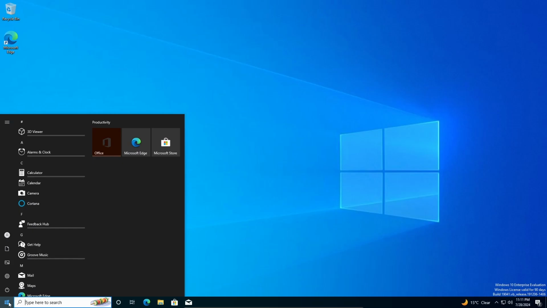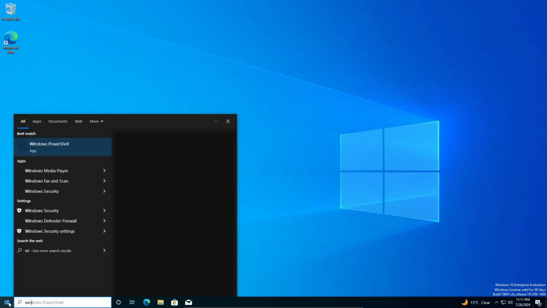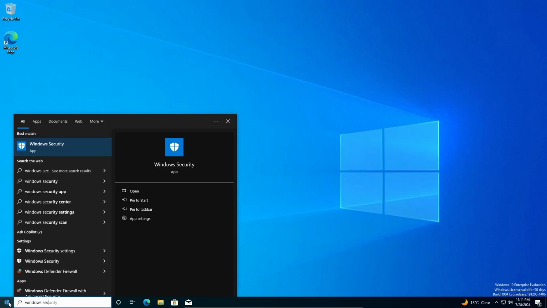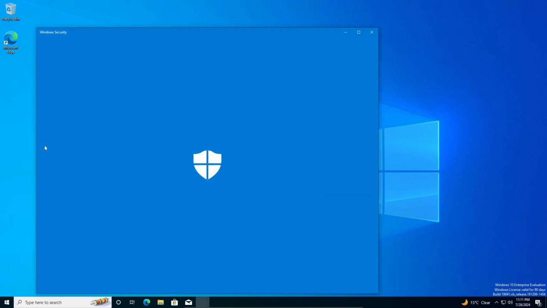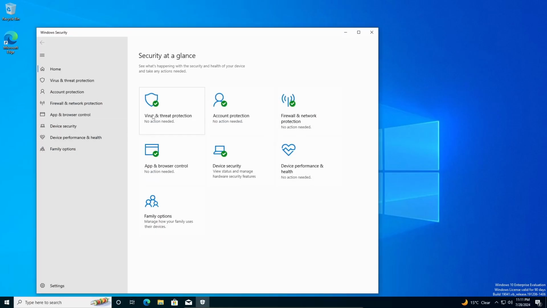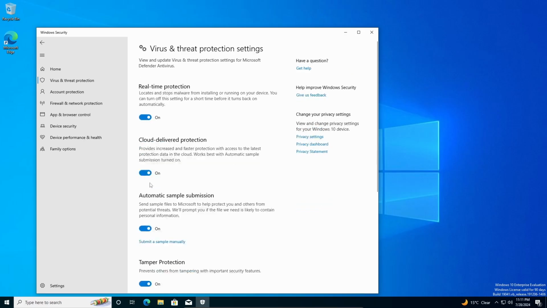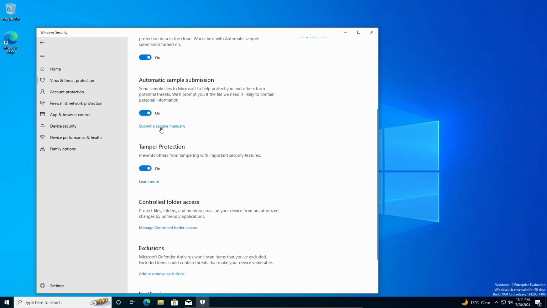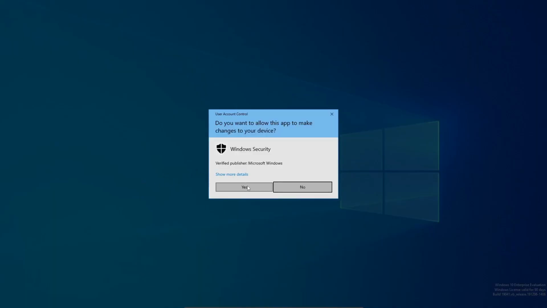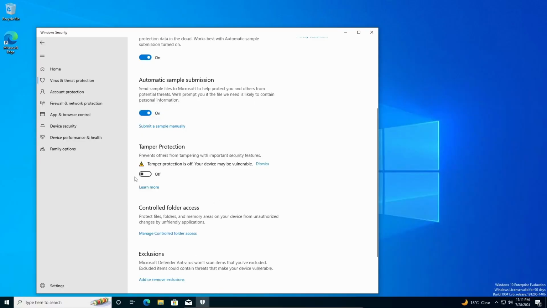And so, to disable Windows Defender, first what I'm going to do here is go under the Start menu and type in Windows Security. And I'm going to click on the Windows Security application and go under Virus and Threat Protection. From here, I'm going to go under Virus and Threat Protection Settings and click on Manage Settings. I'm going to scroll down to Tamper Protection and just toggle it off. We're getting a warning here that our device may be vulnerable. That's okay.